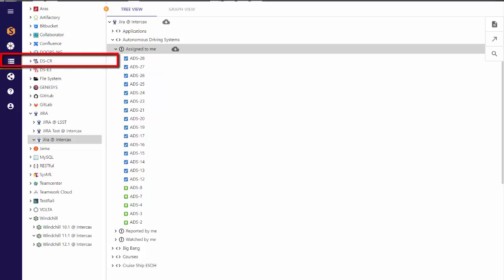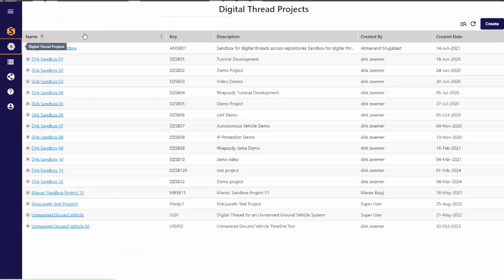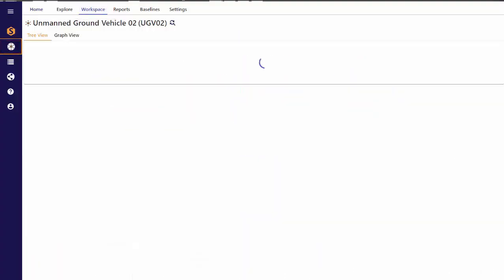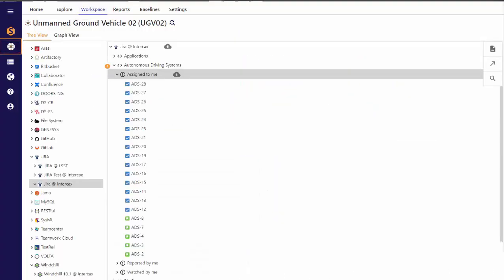From the Repositories page in the left-hand menu, and under the Workspace tab on the Projects page. The key difference between these is that in the Repositories page, only information from the lower-level repositories is displayed. On the Workspace page, the user can also see intermodel relations from the active digital thread project. In this video, we will cover both views, demonstrating the common features involving authentication into the repositories.